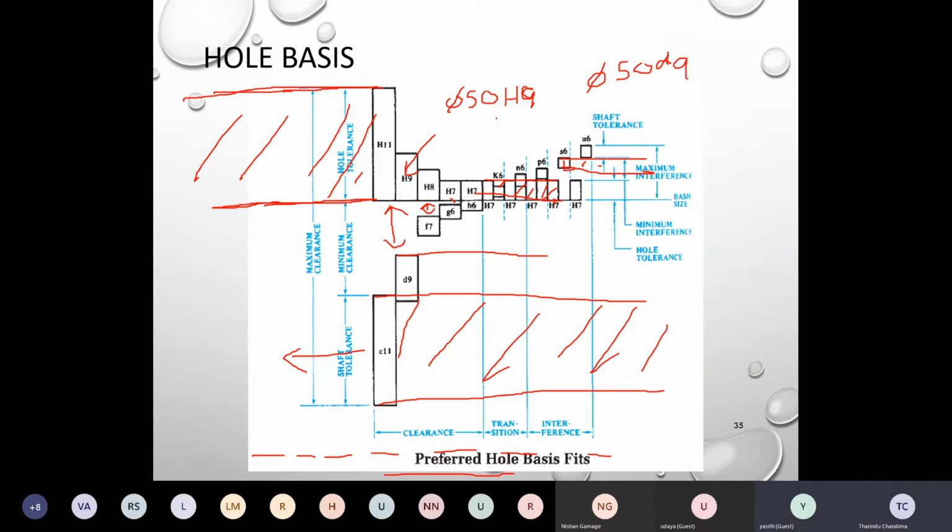So when you see the capital letter here, you can see that it is hole basis. And here it is a small letter. So you know that this is hole basis. In the shaft, you have to use a small letter. So by giving this numbering system, the manufacturer has a table so that he can identify the tolerance range. Right. So any questions?